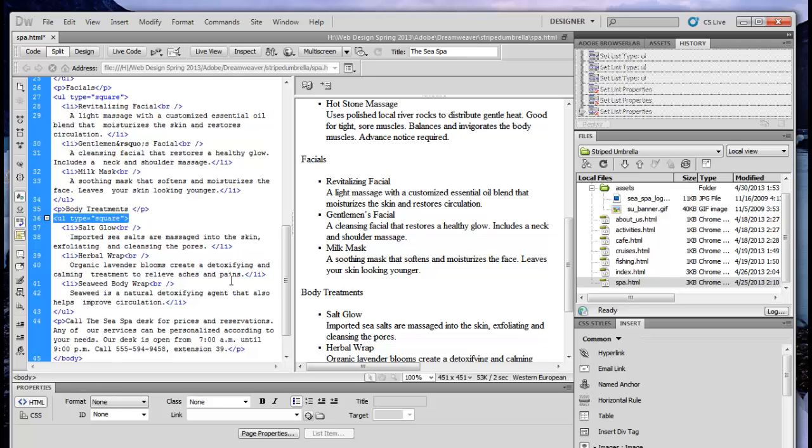What I'm doing now is I'm just pulling up what the HTML code looks like for this. You will notice that I did split view. I have my cursor here highlighting what the tag looks like in HTML. It says UL for our unordered list, and it says type equals square, and that's what gives us the square bullet versus the default one.